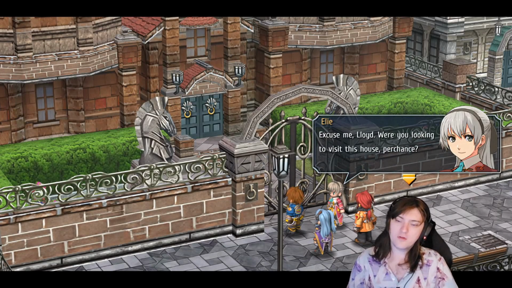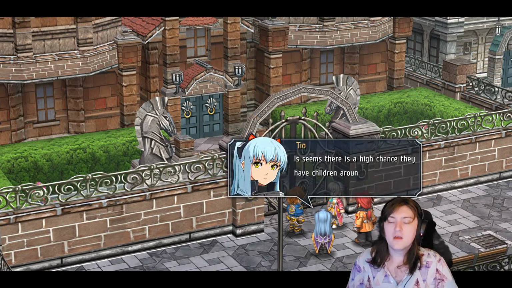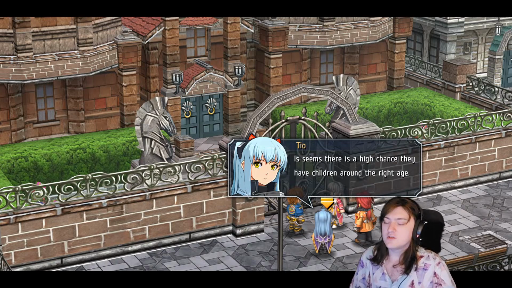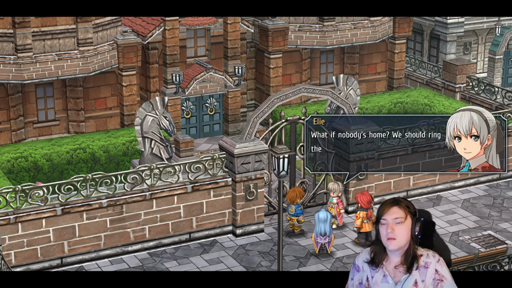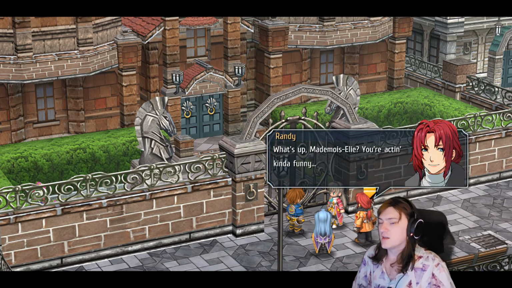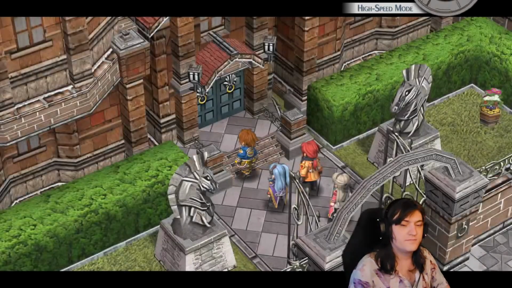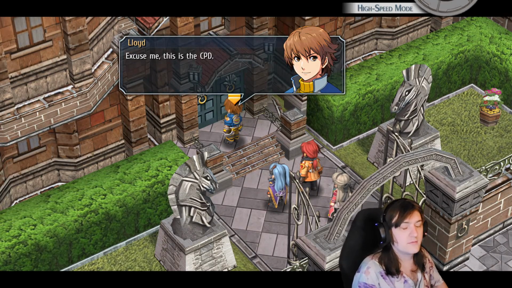Excuse me, Lloyd. Were you looking to visit this house perchance? Yep, after all, the kitten's owner must live here, right? Or might live here. It seems there's a high chance they have children around the right age. I think that's the case. Alright. But if nobody's home, we should ring the doorbell first, right? Yeah, good call. What's up, Mademoiselle Lily? You're acting kind of funny. Oh, there's an orbital doorbell. They must be well off. They also live in a mansion.